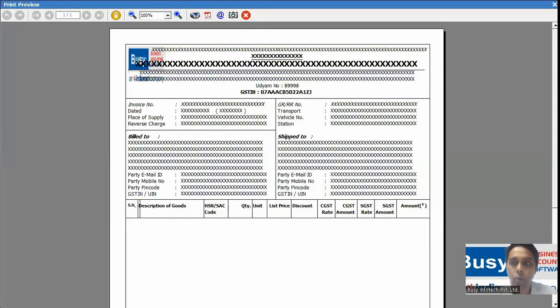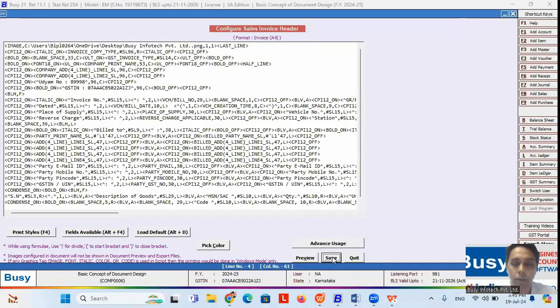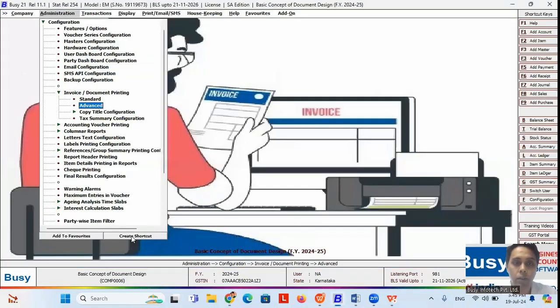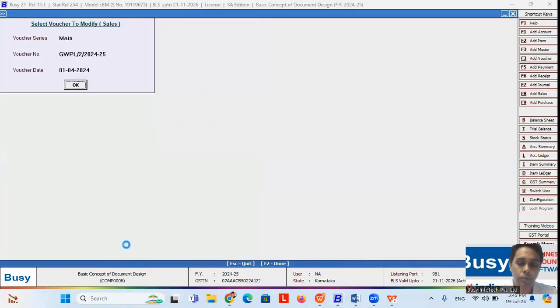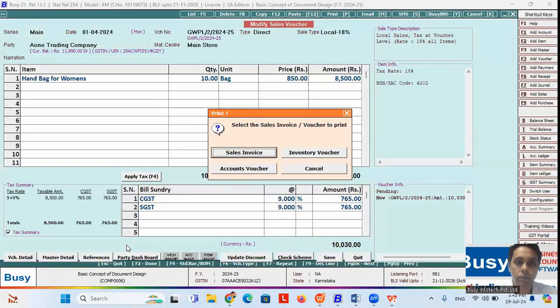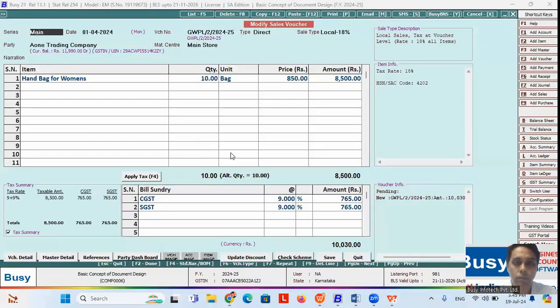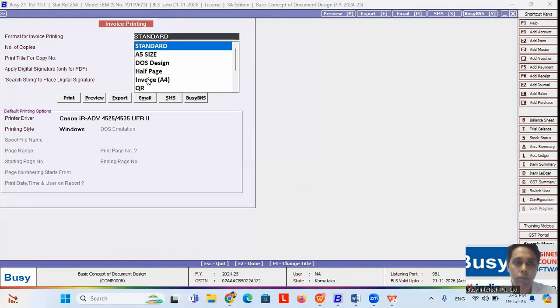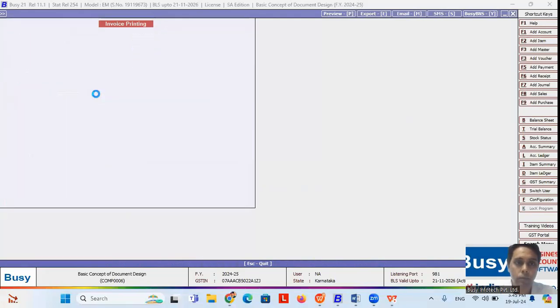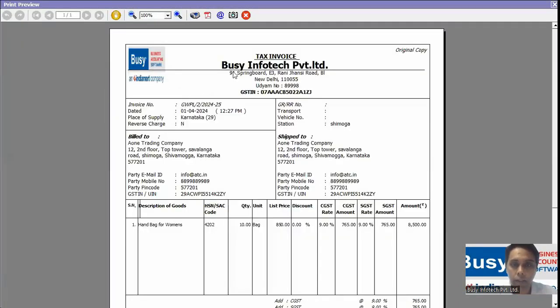Let me show you in the invoice preview format. If I save this and come to the invoice, you can see the line is extending, but the text written is Busy Infotech Private Limited. It's not coming according to the text. The line is extending according to the character size. I have mentioned 53 for this field, company name Busy Infotech, so the line is extending up to 53 characters space.